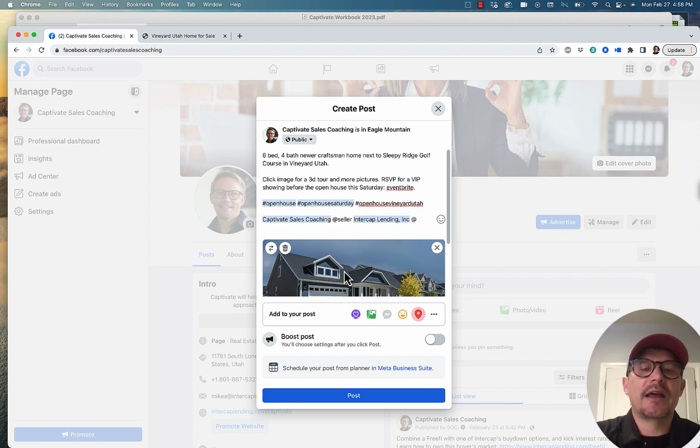Okay, so hopefully that all made sense. Pretty simple, pretty straightforward. Then you post it. You're going to do this with all your posts first, so don't worry about boosting. You don't have to hit boost post here. Just go ahead and post it first.